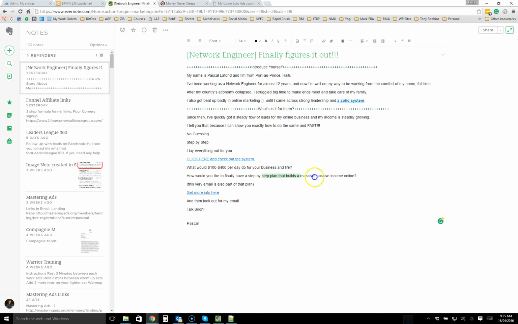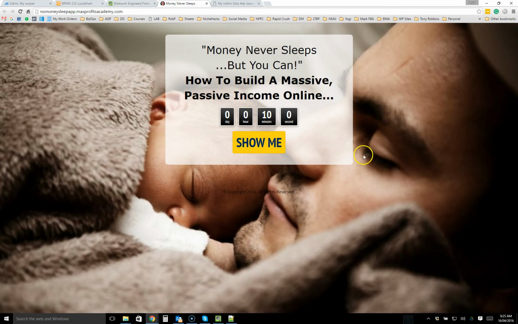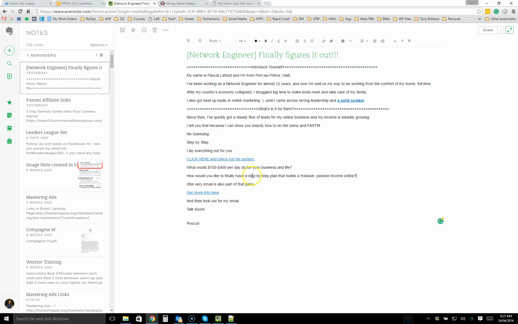Now, this line is important because I use it to make a connection to the landing page I'm going to use. In this case, the copy on this page is, money never sleeps, but you can, how to build a massive passive income online. So I'm using that same line in my swipe email to maintain that connection that I want to establish.